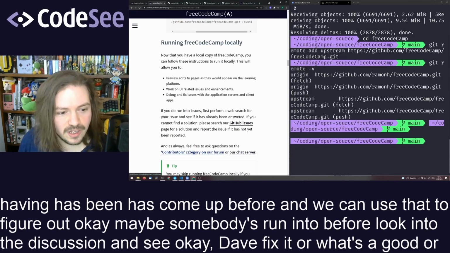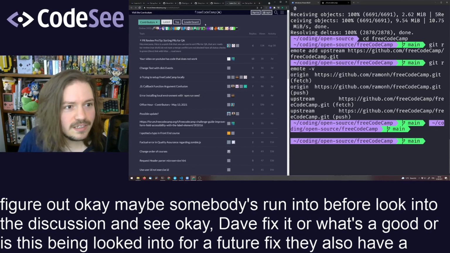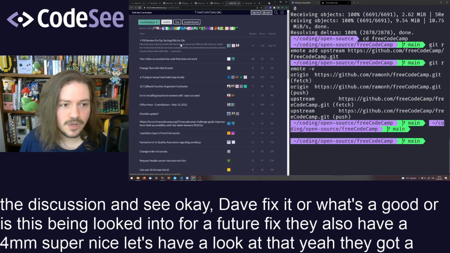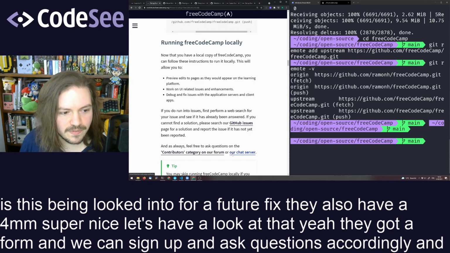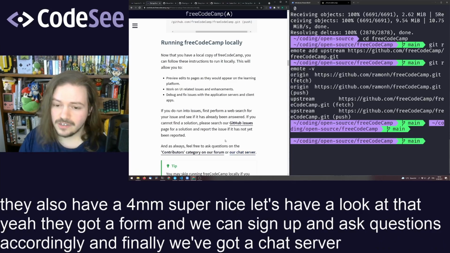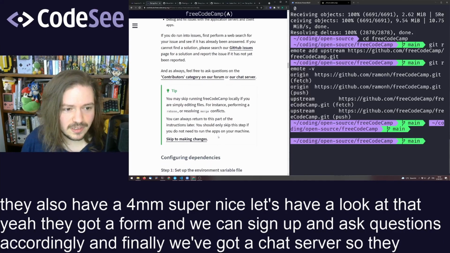They also have a forum, super nice. Let's have a look at that. Yeah, they've got a forum and we can sign up and ask questions accordingly. And finally, we've got a chat server. So really there's a whole bunch of options.